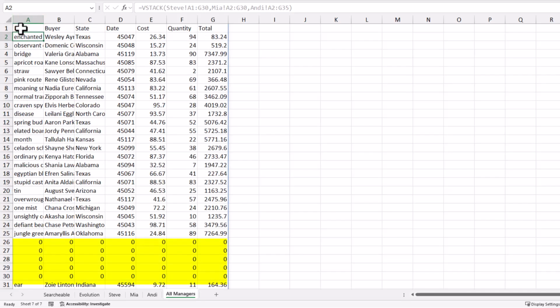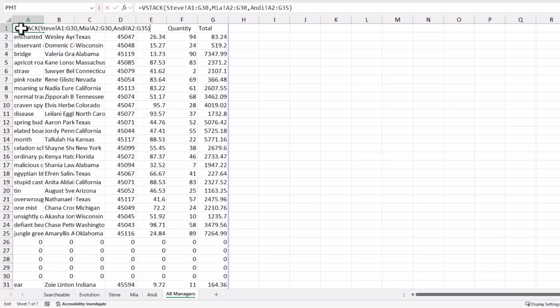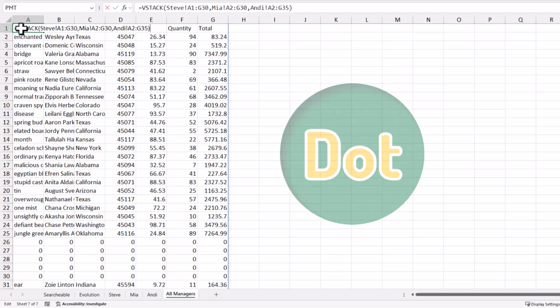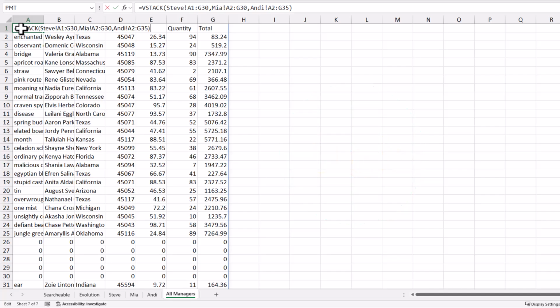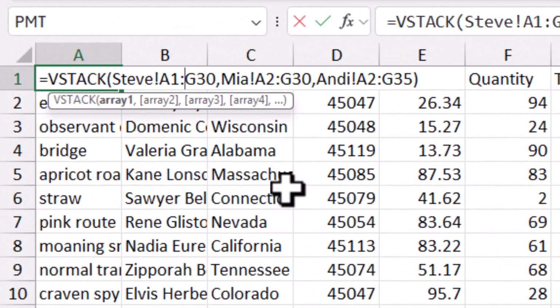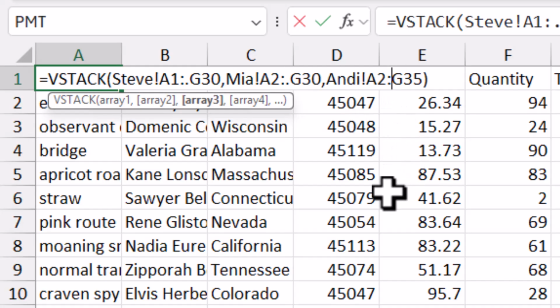To solve this problem, I put my function in the edit mode, F2, and here comes the importance of the new dot operator. What does the dot operator do? It will take up to the last used row. So if I click after the colon in each one of the three references, immediately after the colon, and I type a dot, and then I go to the second set, I click after the colon and I type a dot, I go to the third one, I click after the colon and I type a dot.